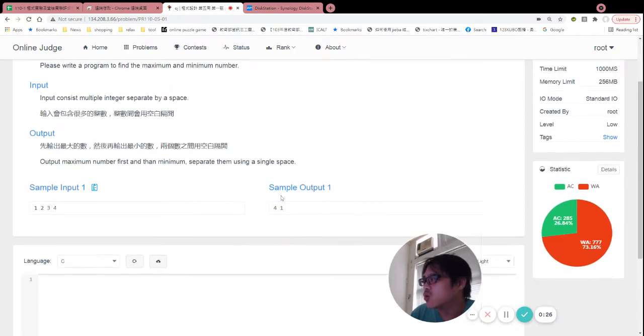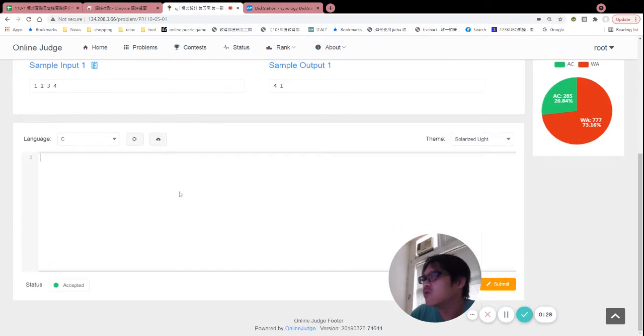So we're going to use the return value of scanf. And scanf will have its return value, and the return value means how many data it actually read.